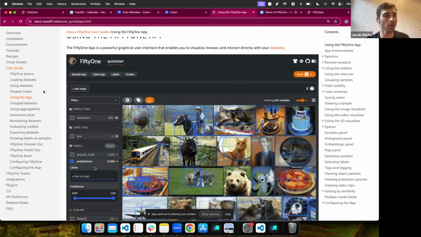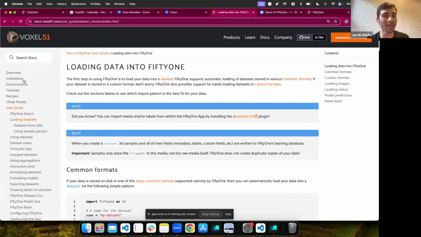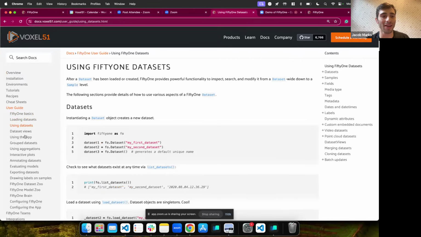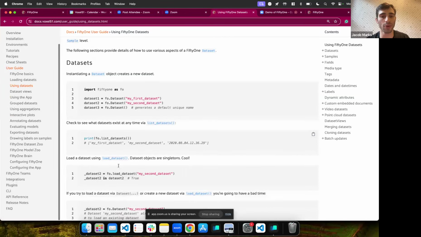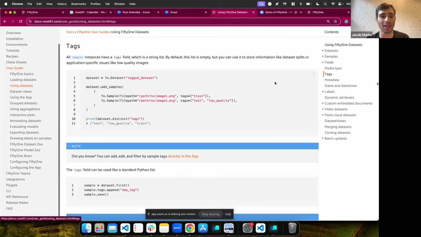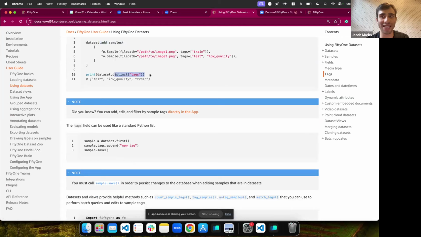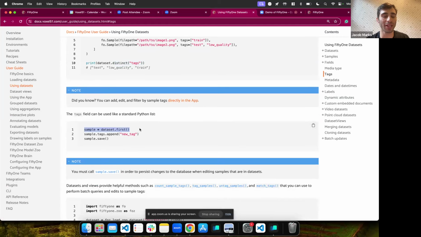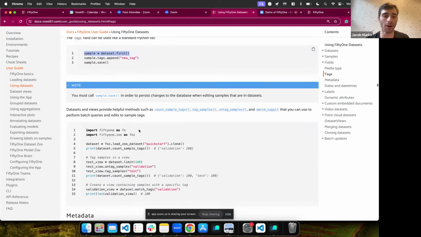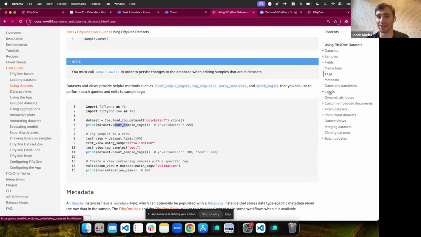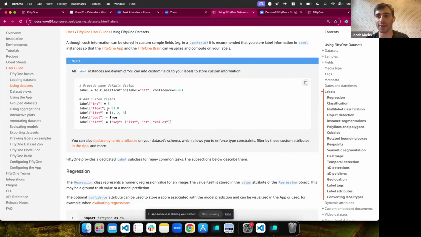The place that I would go is to loading datasets. So if you go to this 51 basics, loading datasets and using datasets, these are going to give you all of the basics of how you actually interact programmatically with your data in 51. It'll allow you to do things like add samples to your dataset, find all the distinct tags, get the first sample and interact with the sample itself, or count things and create labels in your data, and so forth.